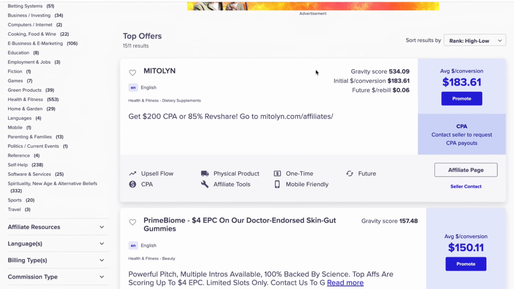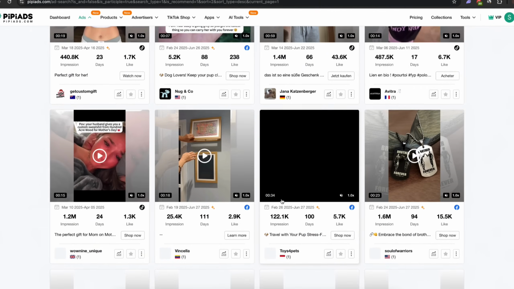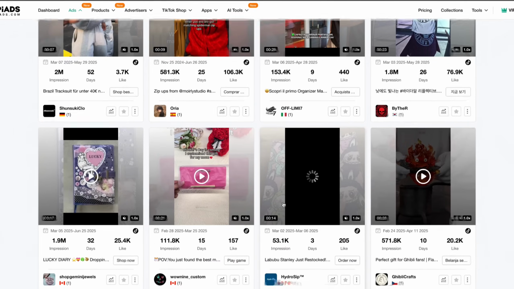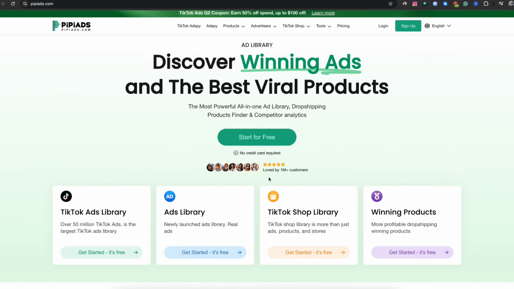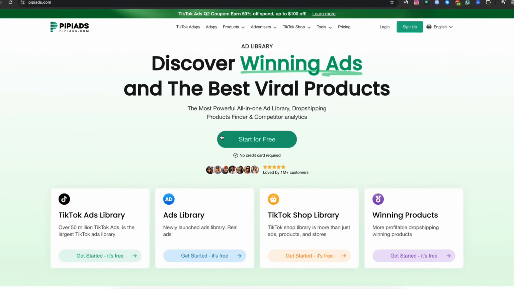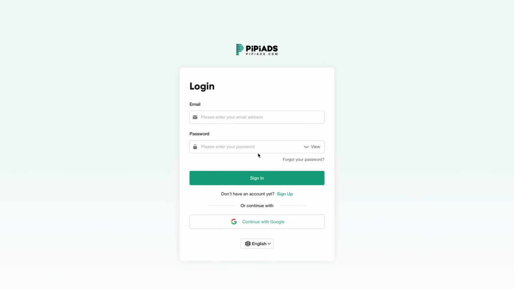Alright, the second step, which is the most important one, is to spy on other people's ads, which are printing money, so we can model it and make our own ad script. So for that, head over to Pippi Ads or click the second link in the description below, and you'll land here. Then click on Start for free. Make sure to create your account, and this is what you are going to see.